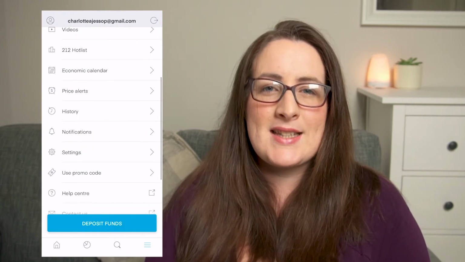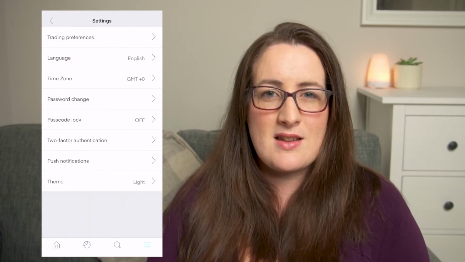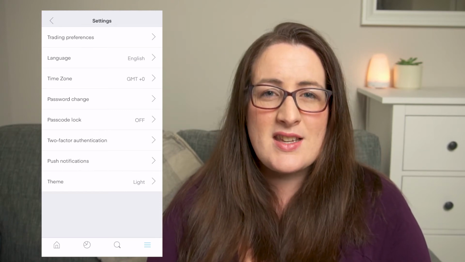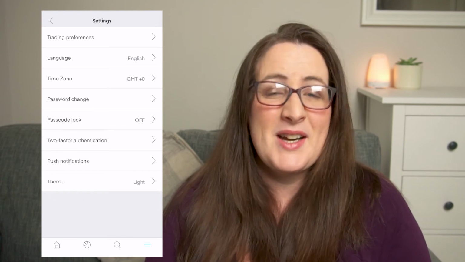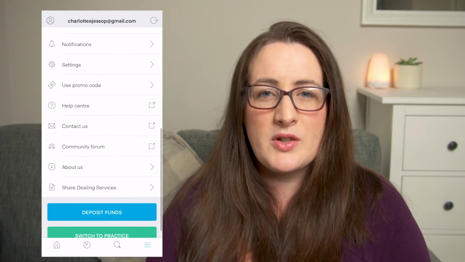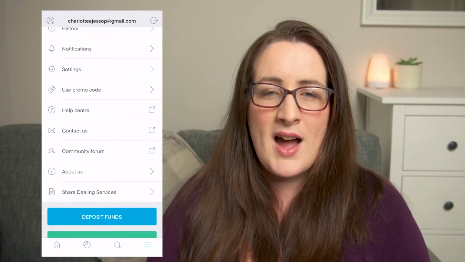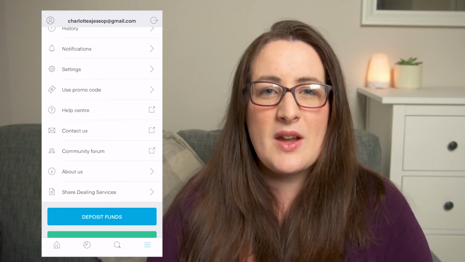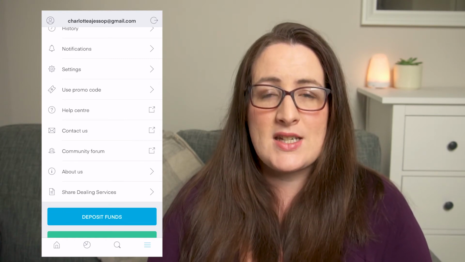The next one is settings, and you've got your usual sort of setting stuff in here. Things like changing your time zone and all sorts of other things that might be important to you. But if not, you can just ignore that one and carry on using the app. Then right at the bottom, you've got your usual contact us, helpful guides, and things like that. So let's go on and look at how we actually go about investing through Trading 212.